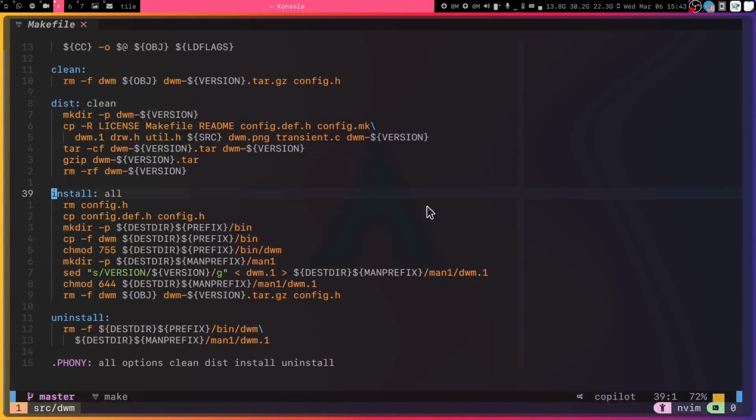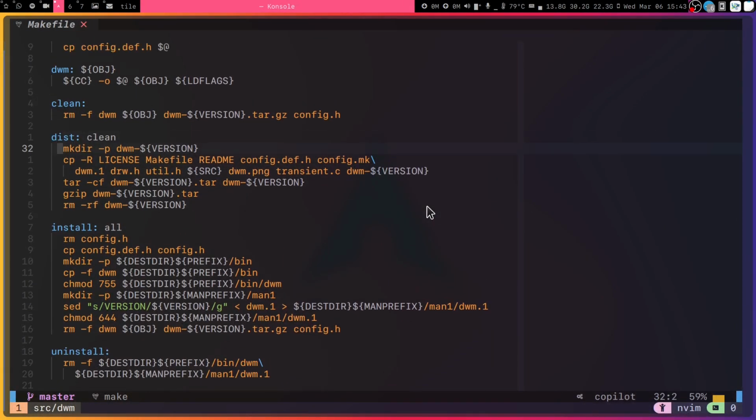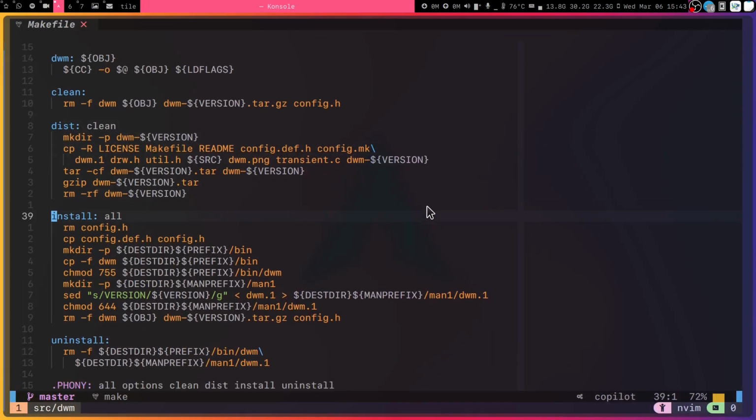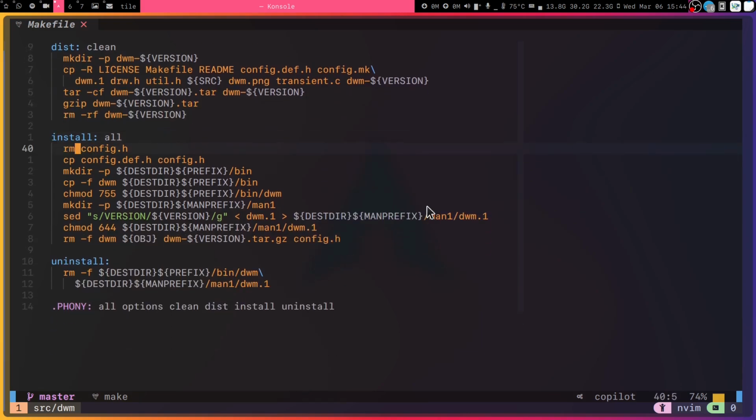Similarly, we have a target for install. If you don't want to create a distributable for someone else but want to actually install it for yourself, then it will run these commands. It will first remove the files, then create a folder called bin, and copy all these in that bin, and it will also copy your man page. You can see the man page will also be created, and it will also substitute that version information in the man page. And finally, the permissions will also be set for that, and the other files created in the process will then be removed.